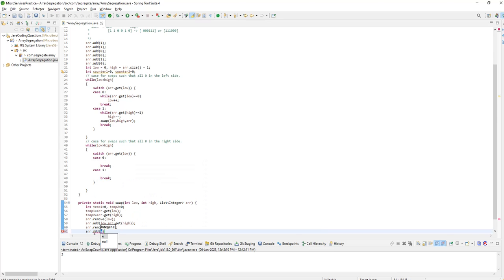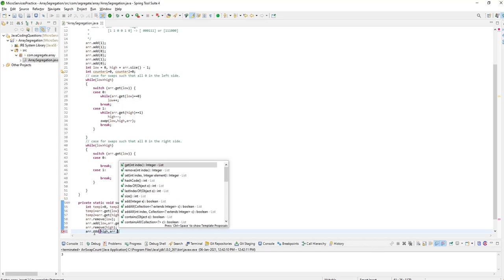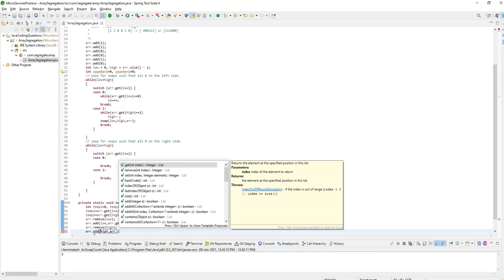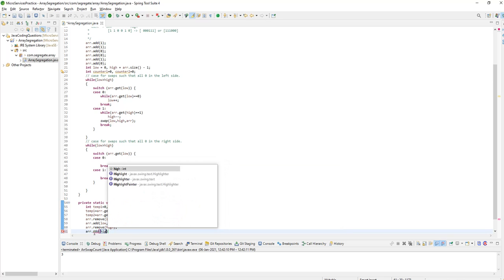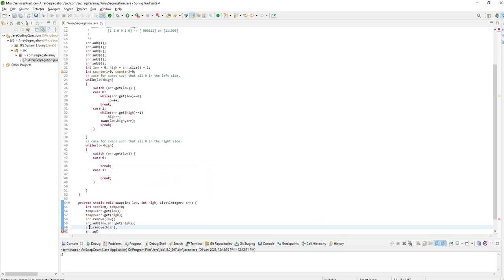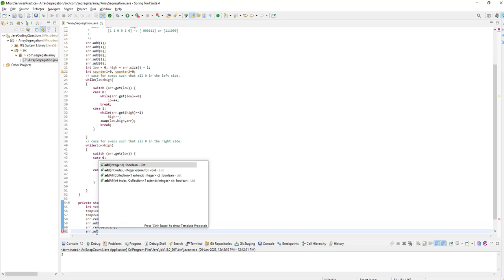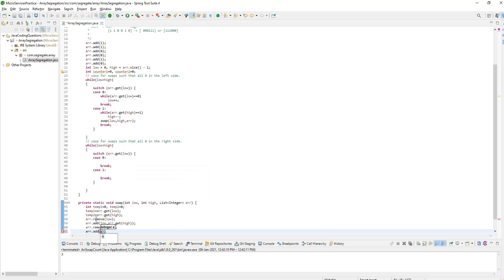Array dot add for index high. I have to add array dot... Let's say what we want to add. Yes, we have to remove it, but we have to add the element that's temp1. In the high we want to add temp1. That's it. So that will swap it.